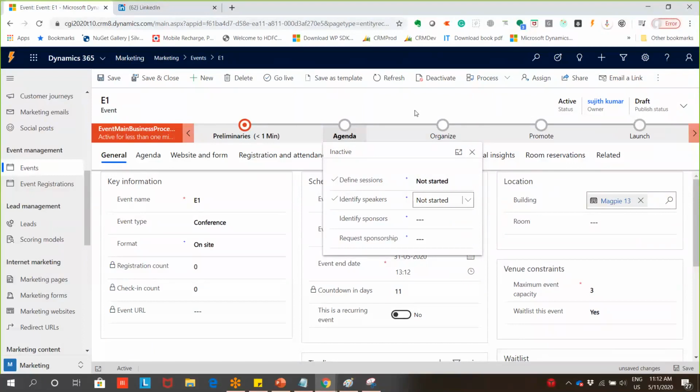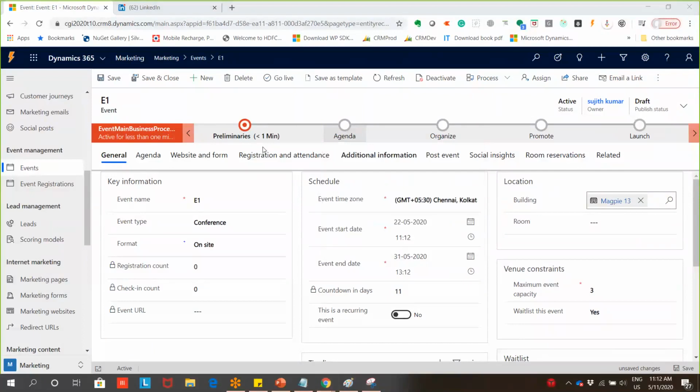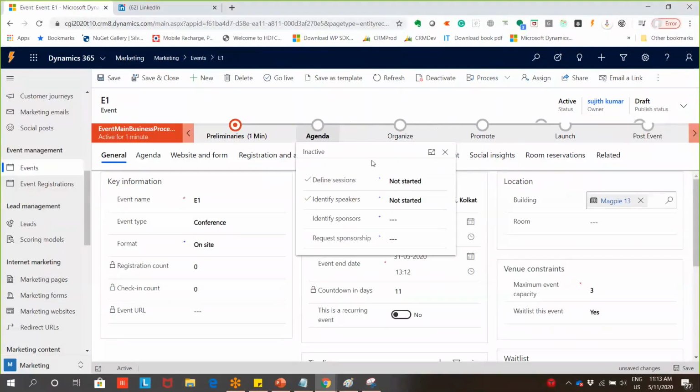Okay. So this is actually a helper tool. The person who is defining what minimum activities he is supposed to do in the different processing of event handling, that is what it's asking me. So have you finished your session defining? I'm saying not started.